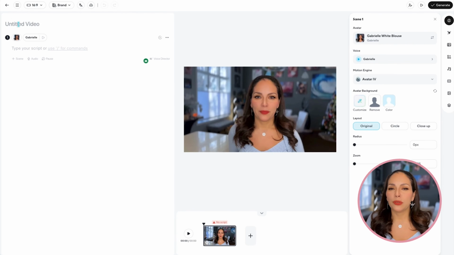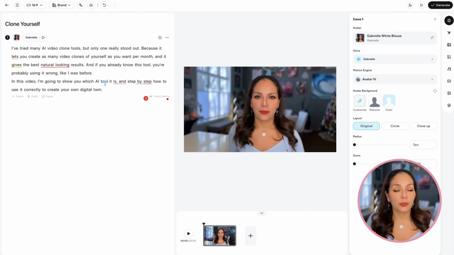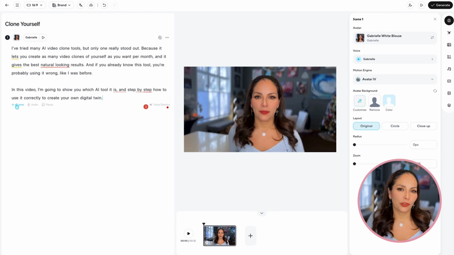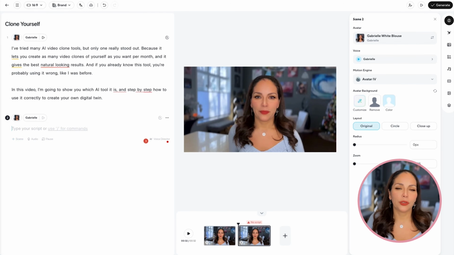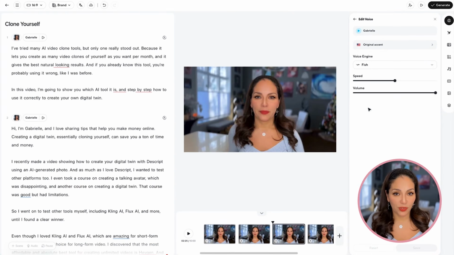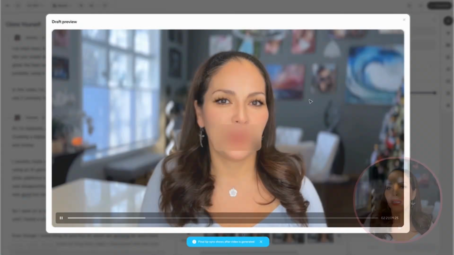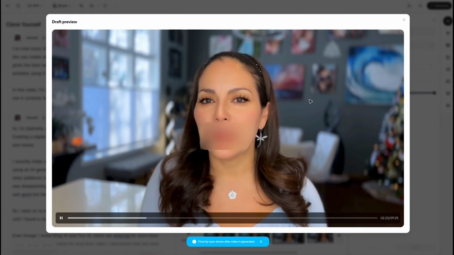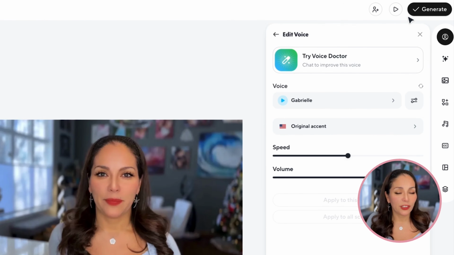Next, add your script. You can create videos up to 30 minutes long. Longer videos may produce AI hallucinations, so consider dividing them into chapters. Once your script is ready, you can preview how it sounds and looks. The look for the lips will generate later, but at least you hear and see the rest. If you like it, then click Generate.